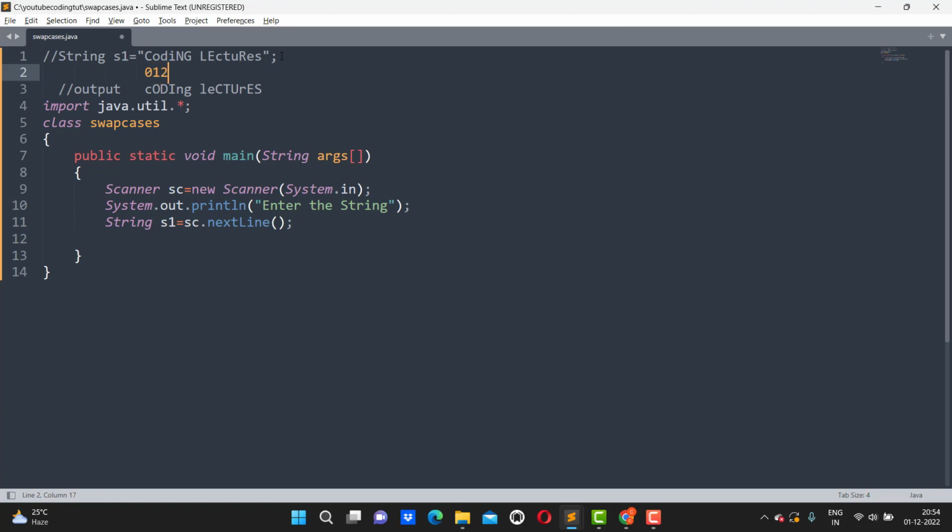What will happen if we use next? It will only read "coding". It will not read the entire string. But in order to read the entire string which contains space, we should use nextLine. I think you got it. So that is the reason we have used the nextLine method here. So String s1 = sc.nextLine().